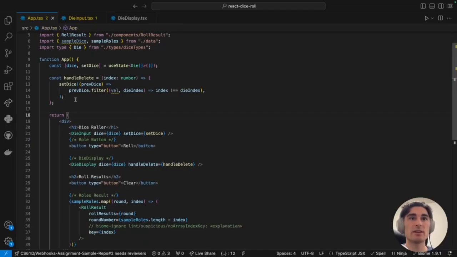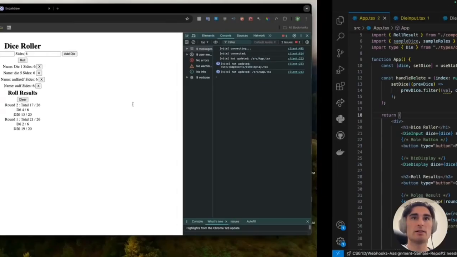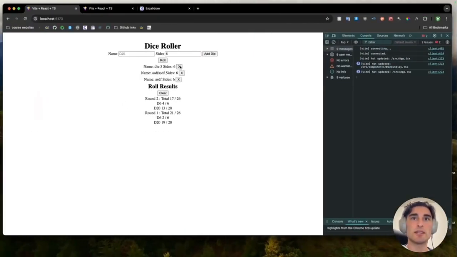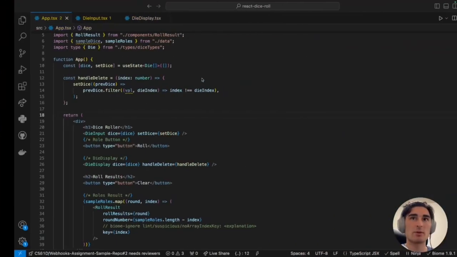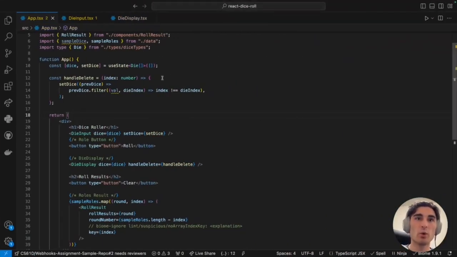So breaking this down, it's going to filter out the previous state values and get rid of the one in which the index equals the dieIndex. So now let's try this out. We can delete, add something new, hello, add die, and then delete it, just like so. Works beautifully.